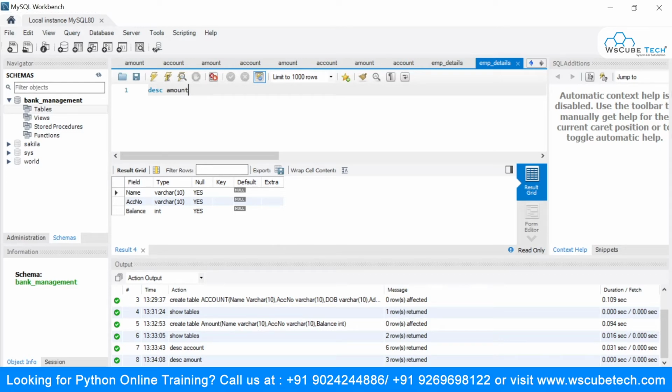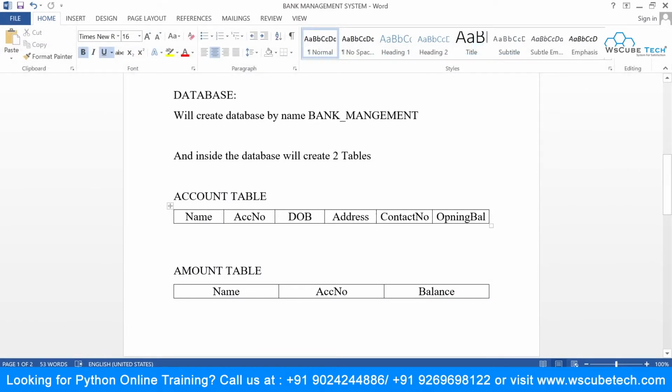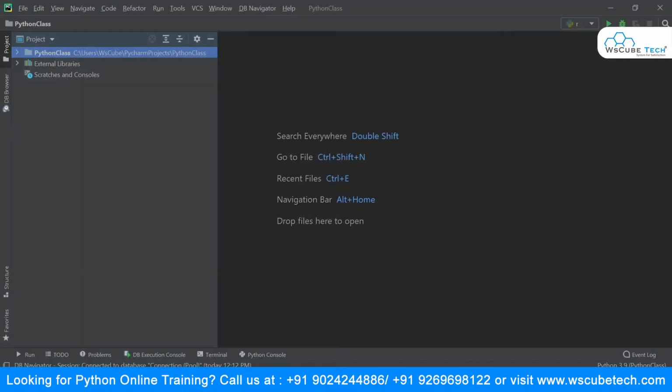Now we have completed this part. We have created the database, and we have created the two tables, and via these two tables we will be able to execute all those methods that I have already told you about for our bank management. Now in order to insert records inside these tables, we are going to make use of Python. So we'll head over to our PyCharm.